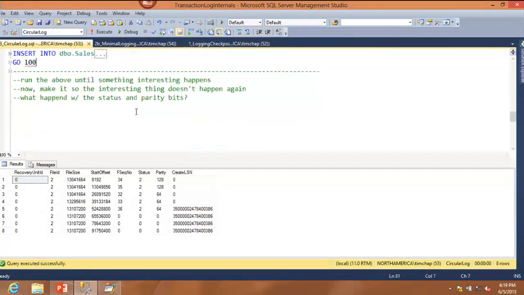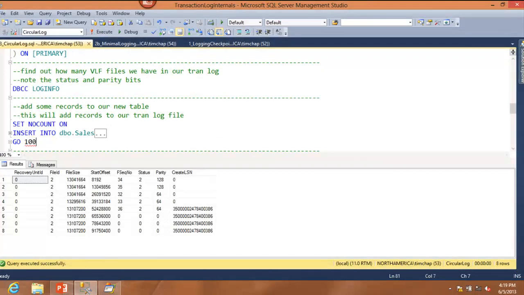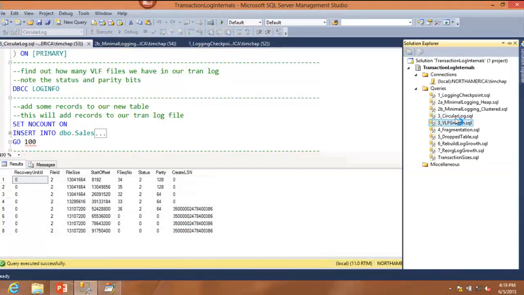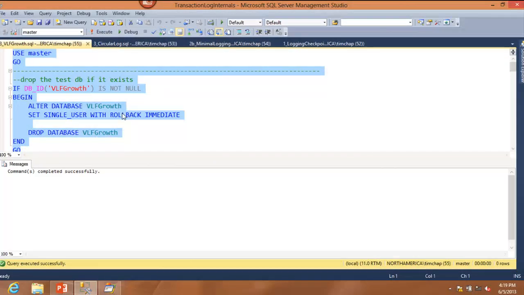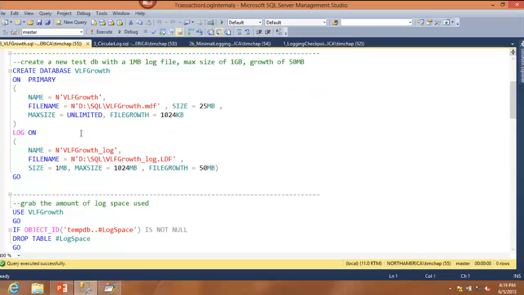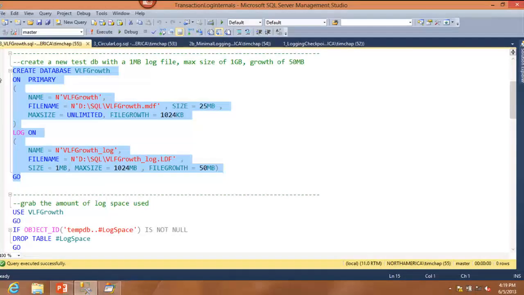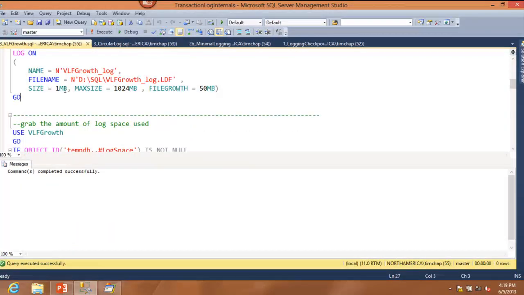Okay? Okay, so for brevity's sake, I'm going to skip past this, and I'm going to go to the VLF growth. So here, I am going to create another database called VLF growth, and I am going to create it here with an initial size of 1 megabyte. Okay, you would never do this in a production system, but this is just for fun, right?